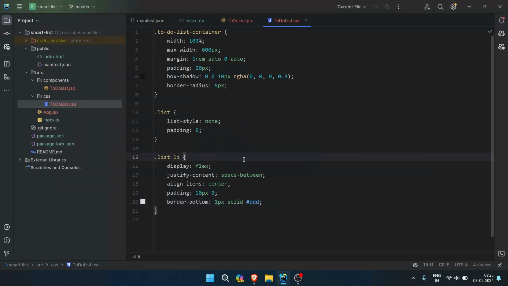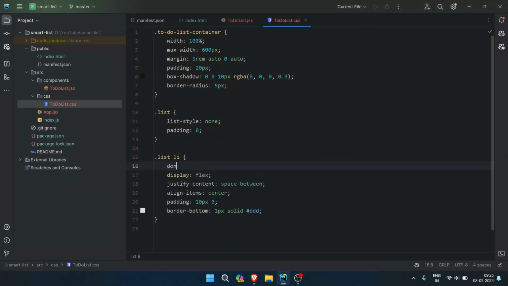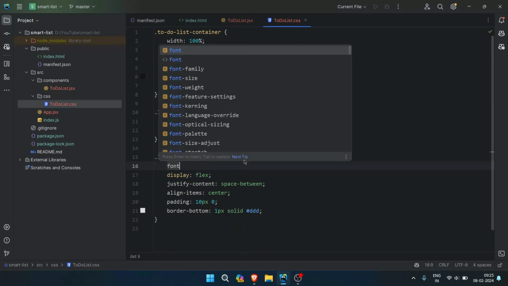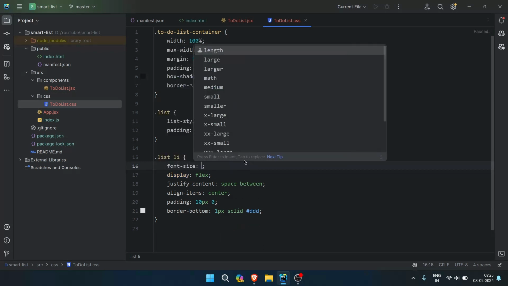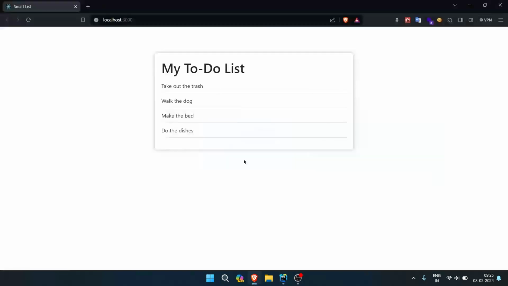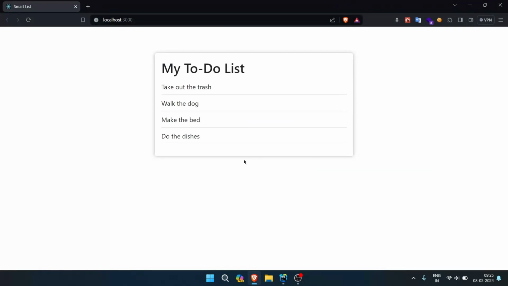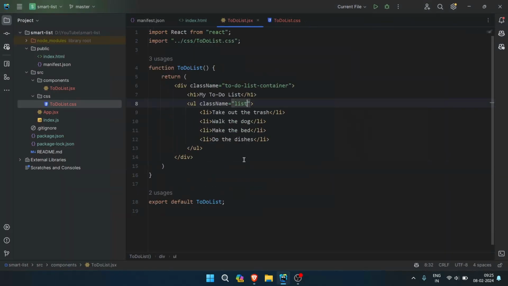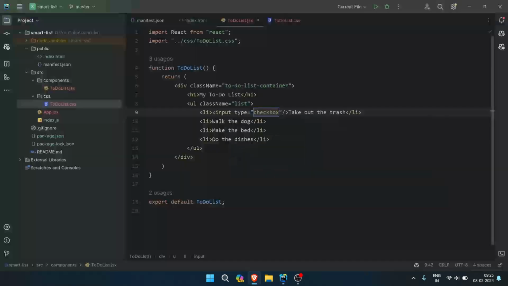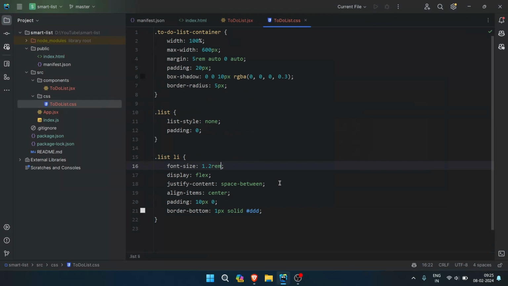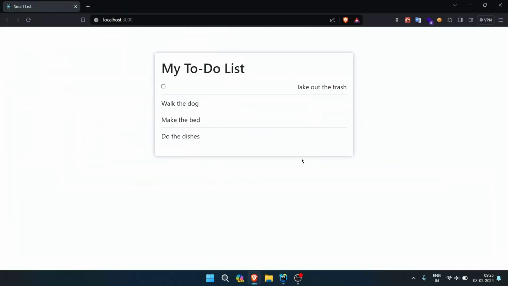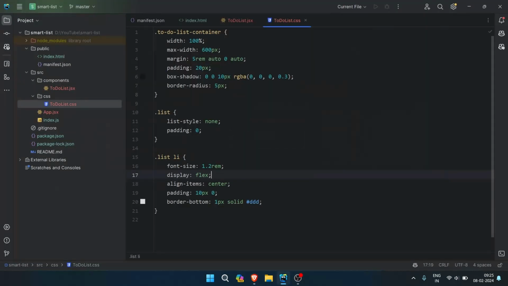Now next step, we'll actually increase some font size here. So let's say font-size 1.2 rem approximately. Yep, that should do the task. Now in front of all the list items, I'll actually keep an input type checkbox. Okay, so this won't be working if I'm not wrong. Yep.